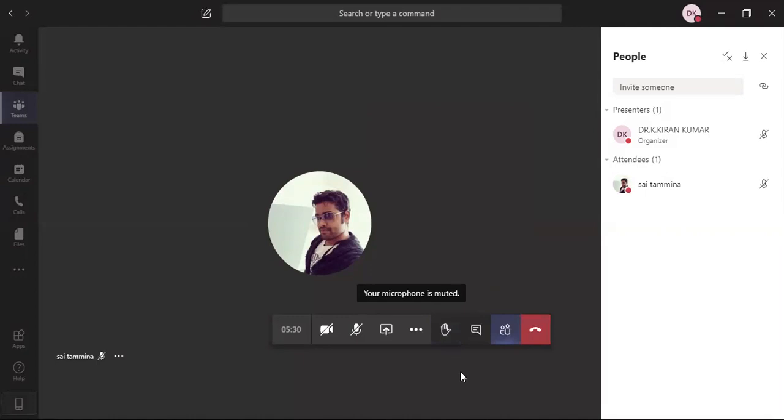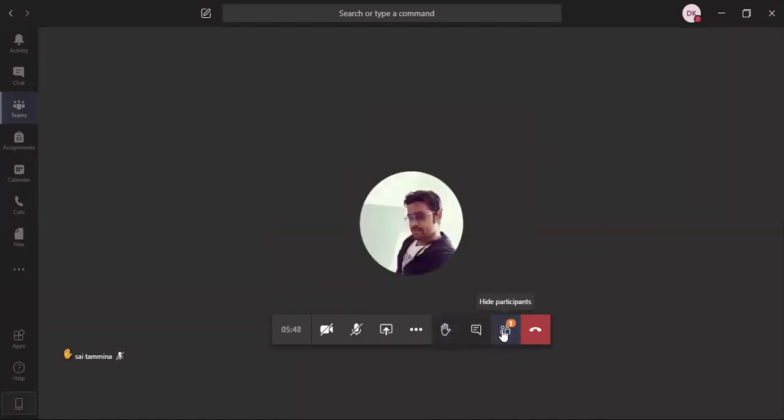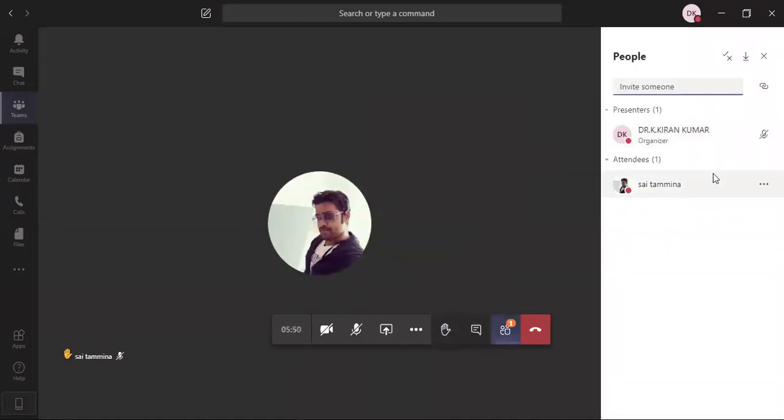Sai, please raise your hand. See here, he has raised the hand. Here also a symbol is showing. Here also it will come, but for some functionalities there is some sort of a delay, and here it is showing. Okay, the alert came. That's why it is showing over here. Here also it will show you if someone raised the hand.